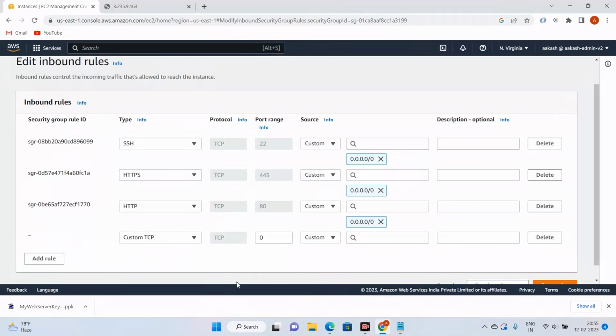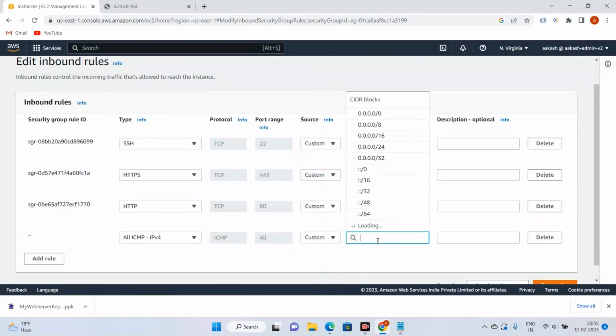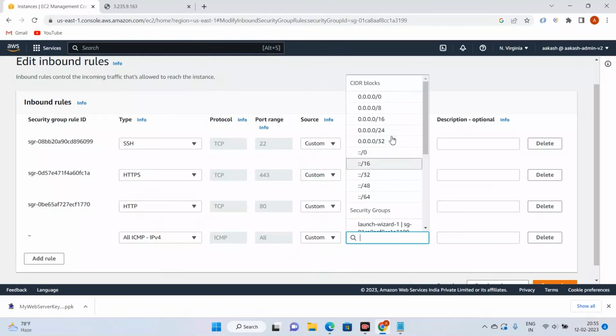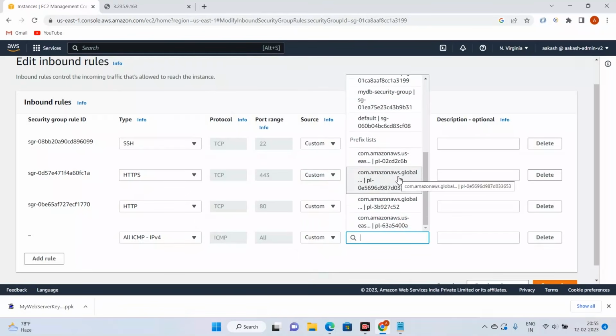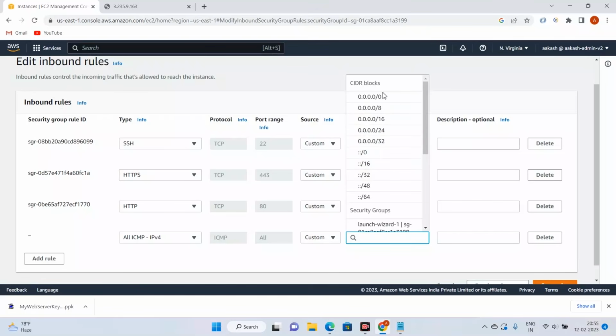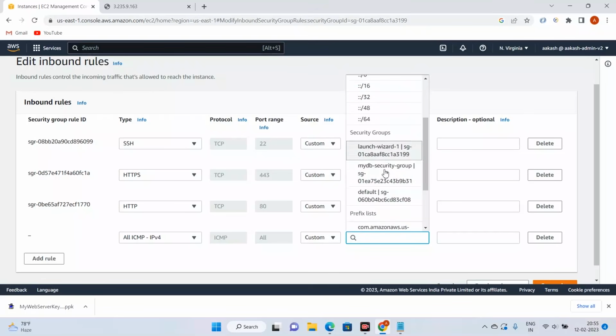and also if you want to give some other rules, for example, I want to add a new rule for custom TCP, for example ICMP IPv4, and for the source you can mention custom. If I say custom over here, then you can see a lot of things you can actually use to restrict or allow traffic. For example, you can use CIDR blocks. You can use other security groups.